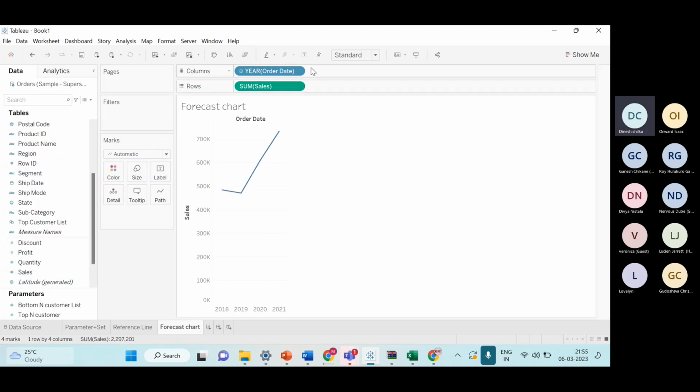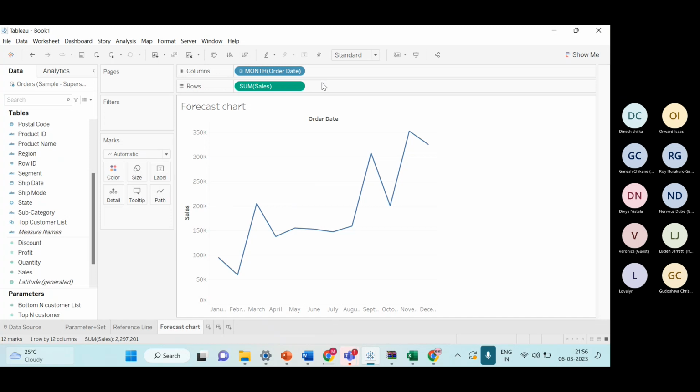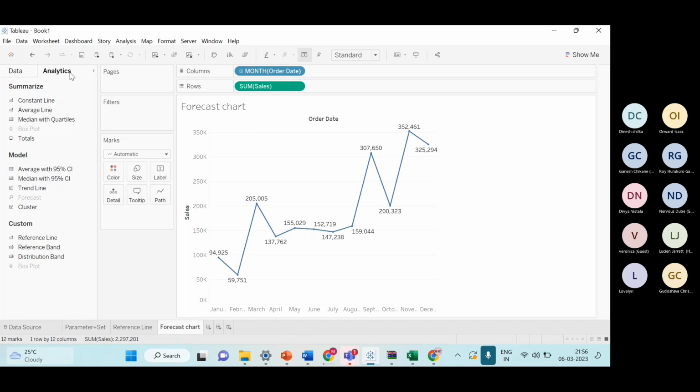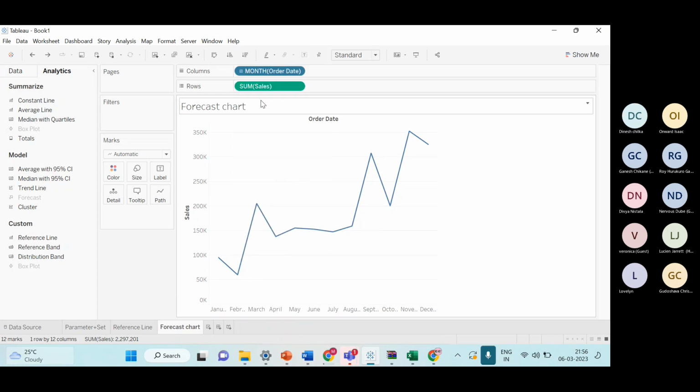Drag the sales. Again, I don't want year, I want month. Again, click on T. Now, month sum of sales, right? Go to the analytics. We're getting an option of forecast.